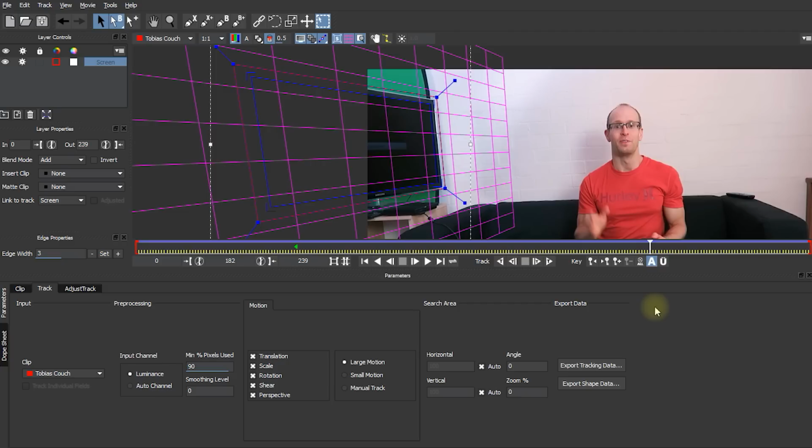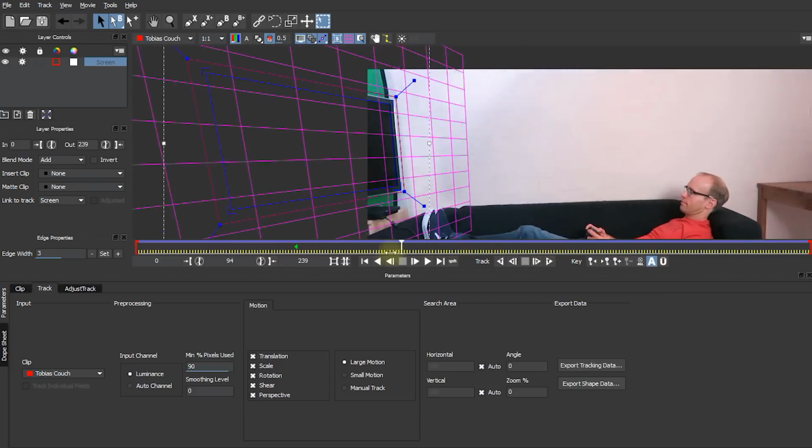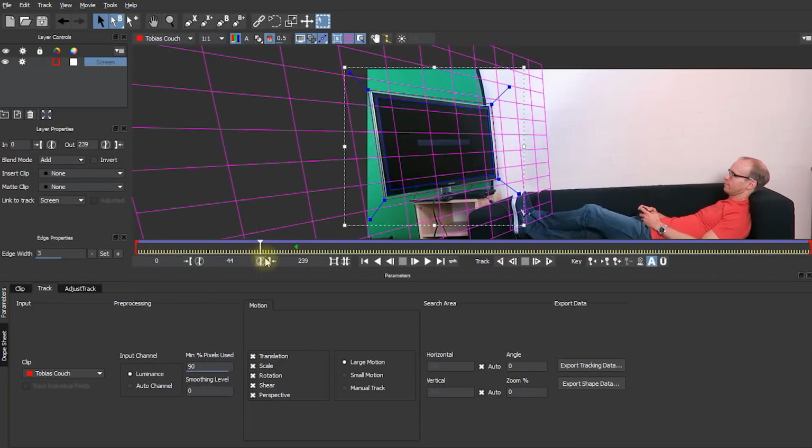Now, before we get to exporting our data, there is one more tool that I really want to show you because it is really valuable to ensuring that your track is actually accurate. Let's return to a frame where the entire TV screen is in shot. And go to the toolbar, and 2 over to the right from the grid control, you will find the Quick Stabilize mode.